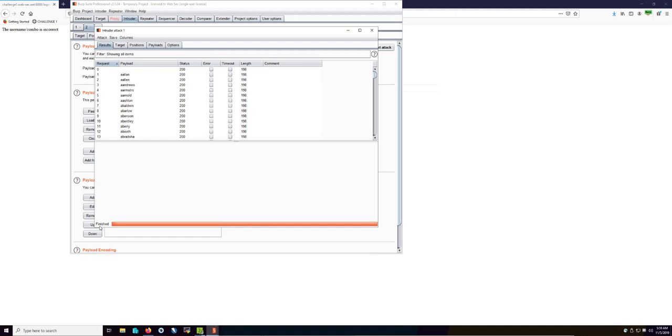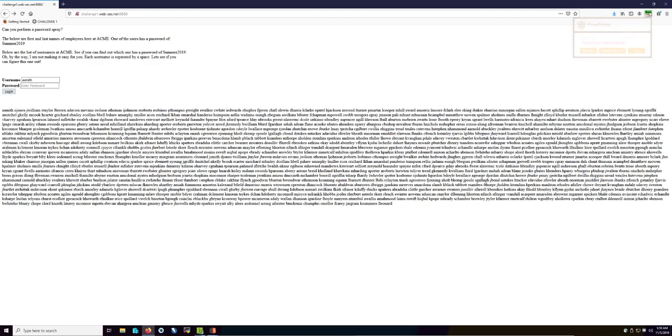Okay, so we're finished. Now what we're going to do is sort this Length column, and all of them have a length of 198 for this request, with the exception of 295. That is RELLIS. So now we're just going to go over here, and we don't need my Burp proxy anymore. RELLIS, and then summer 2019, and we found that it works.